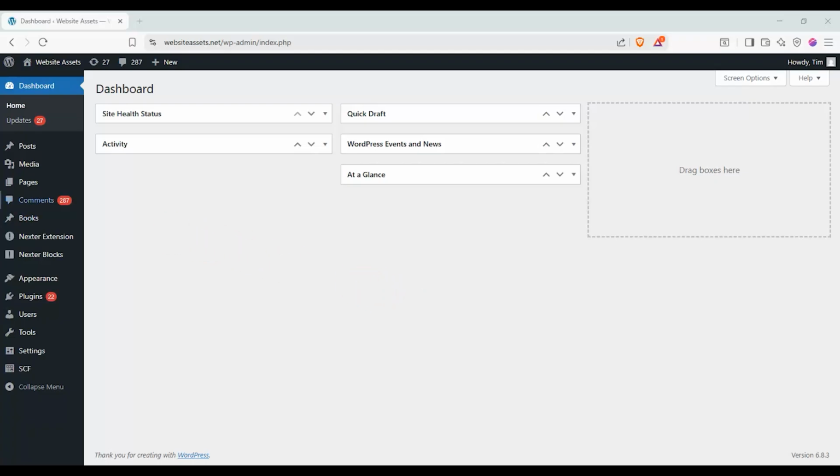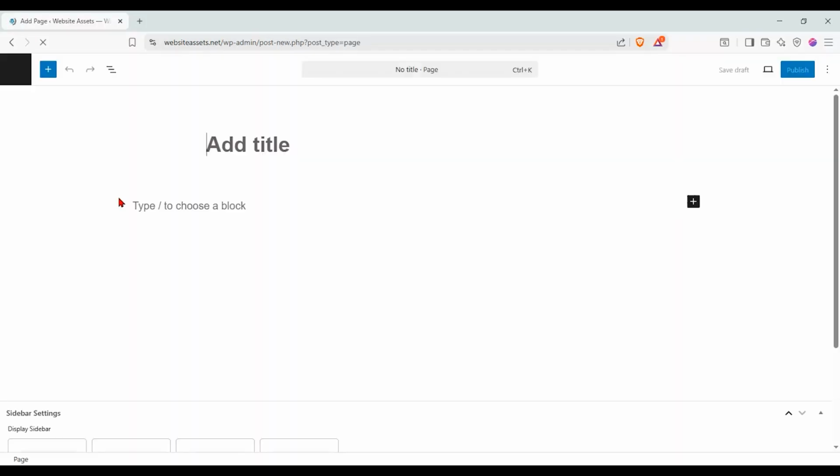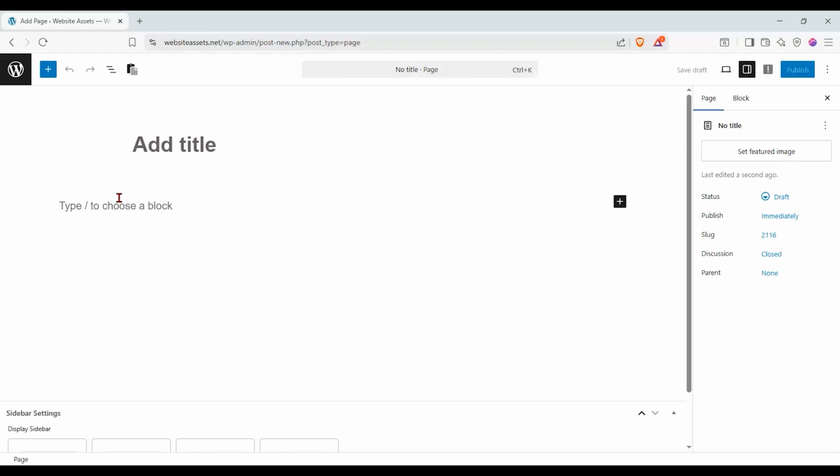So let's go ahead and hover over pages and click on add page to create a brand new blank page. If you're not yet so familiar with WordPress and with Nextr, we highly encourage you to check out our other videos on the channel. I'm talking about each one of these blocks one by one, how to start a page, how to open a page, how to create a page, how to edit a page. And this is more of laying things out.